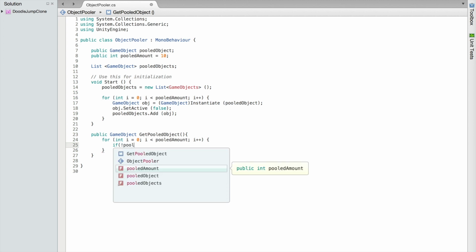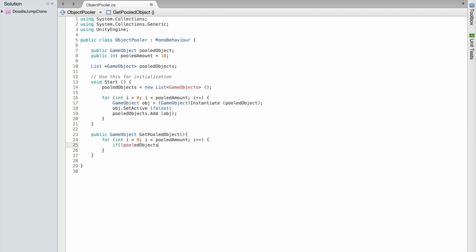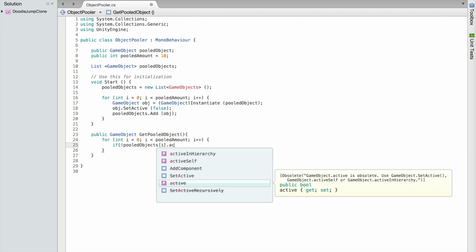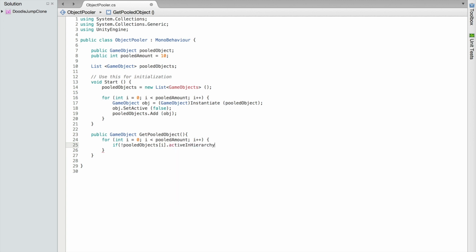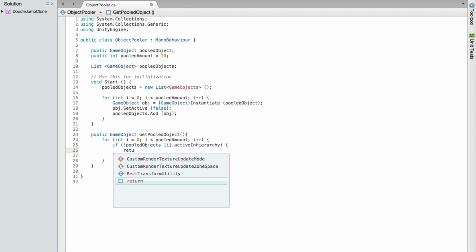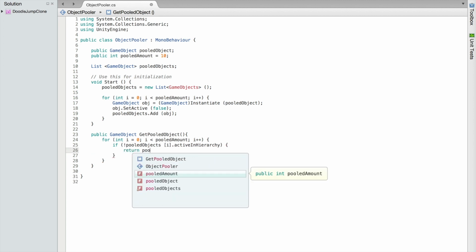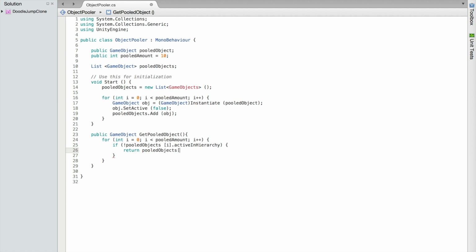the pooled object is not active in the hierarchy, and if you look right here, I have a not in front. This returns active in hierarchy as a bool, so if it's true, this means not true. If it's not active in the hierarchy, return pooled, well, that object. All right, and hit save.